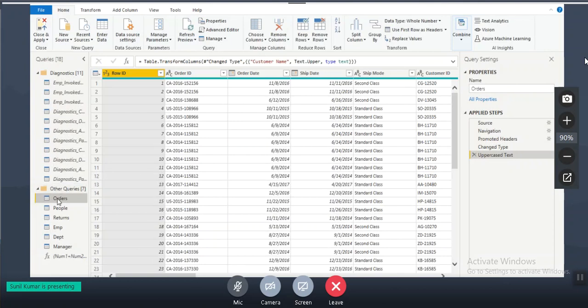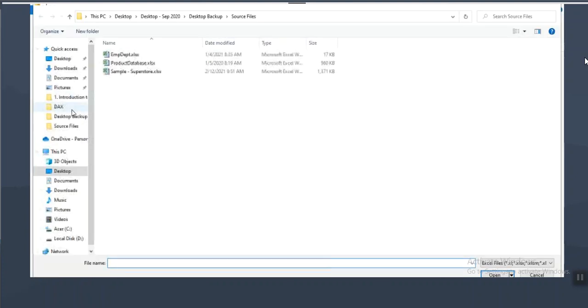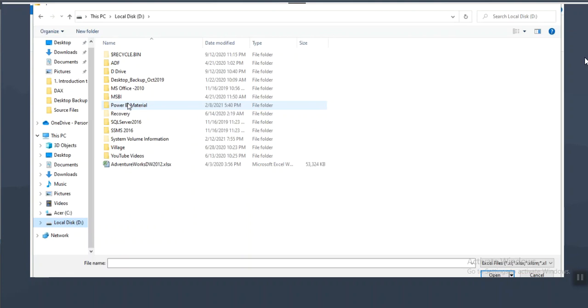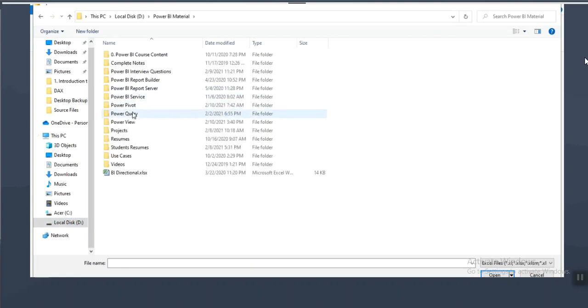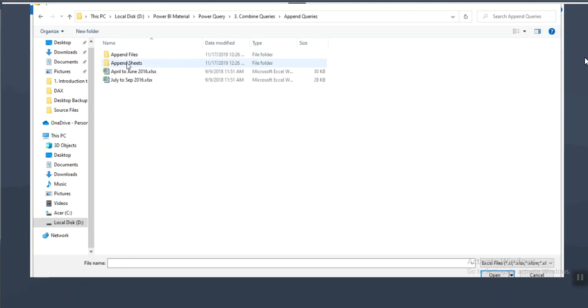Someone is asking, I performed some steps in one table and I want to reuse those steps in another table. Happily you can use it, guys. How to use it, I'll show you. Take an example. I have one CSV file here, in D drive, Power BI material, Power Query, combined queries, append queries.